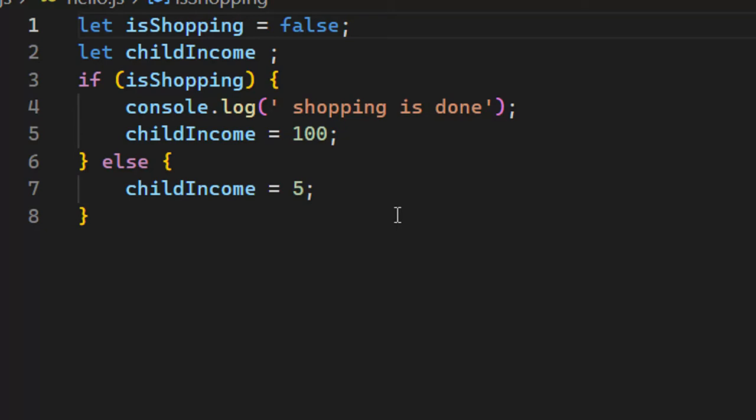If this condition is true, the code will run inside the body of if. If it is not true, i.e. false, the else part, the default part, will be executed. So basically what's happening is that if shopping gives true, we will assign 100, a number 100, to child income. Else, if the shopping is not done, we will assign a 5.